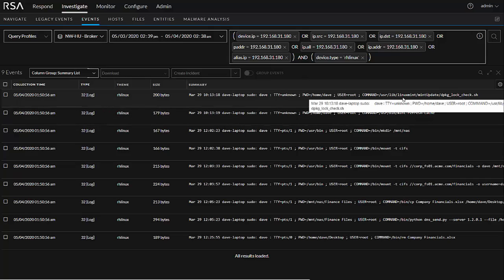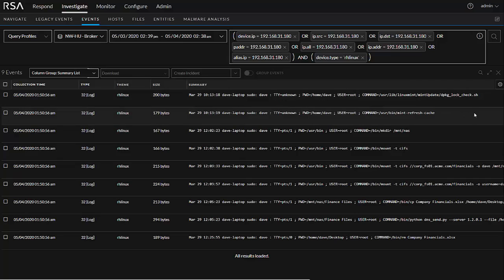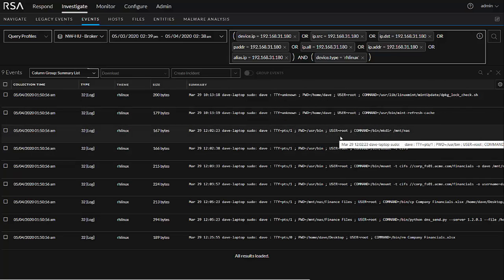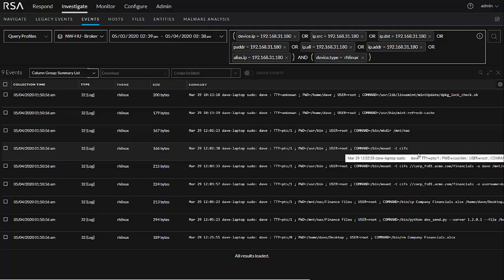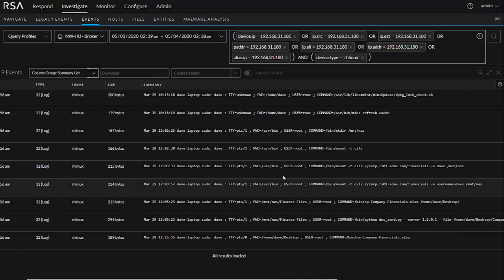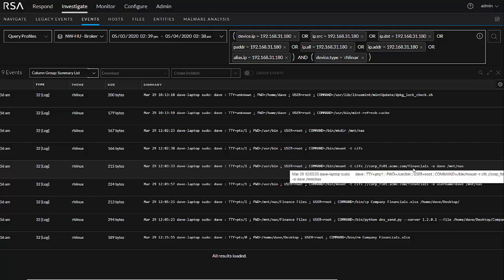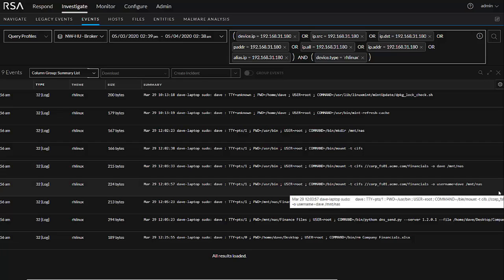And we see here that this is a Linux Mint box, and it's doing a couple of normal things. But this is where things start to get a little bit interesting. They're making a directory called NAS in mount. Now they're going to mount the CIFS share. Looks like they made a mistake there. So let's scroll over just a little bit. Here we can see that they're mounting from the corporate file server, from a financials directory, and we can see the user that they're using.